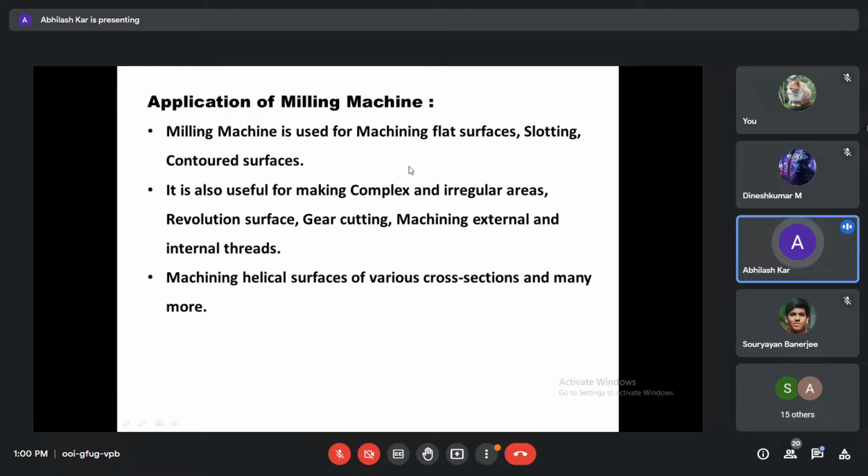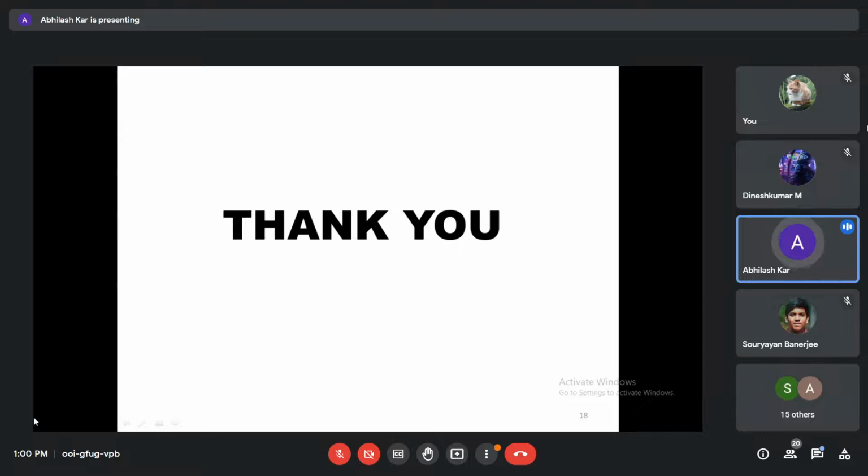Application of milling operation. Milling is used for machining flat surfaces, slotting, contour surfaces. It is also used for making complex and irregular areas, revolution surfaces, gear cutting, machining external and internal threads, machining helical surfaces of various cross sections and many more. And we can use the milling operation for making gears.